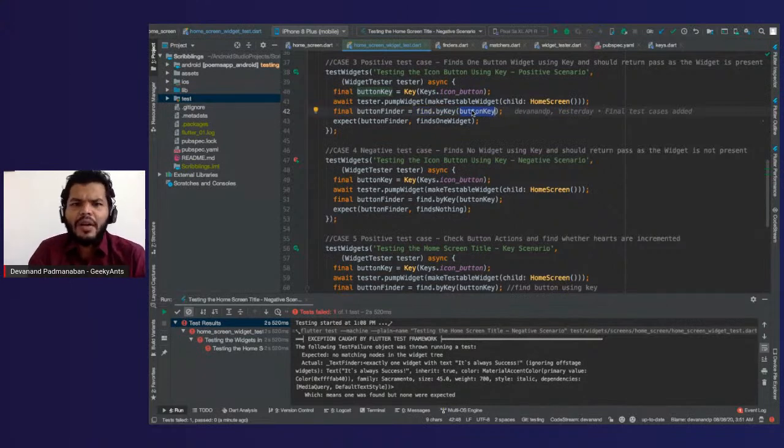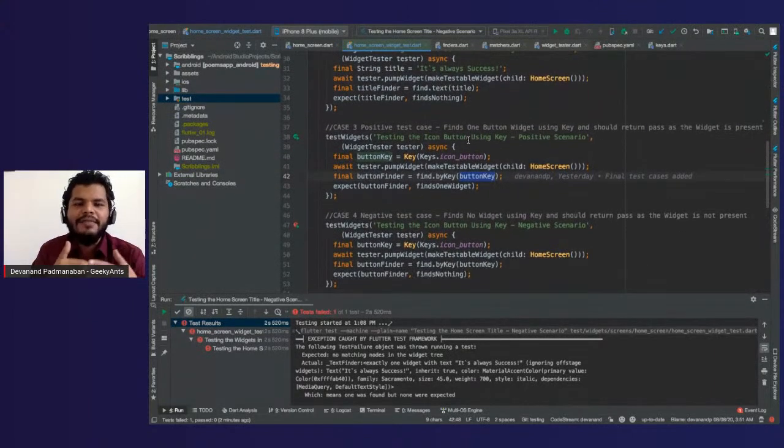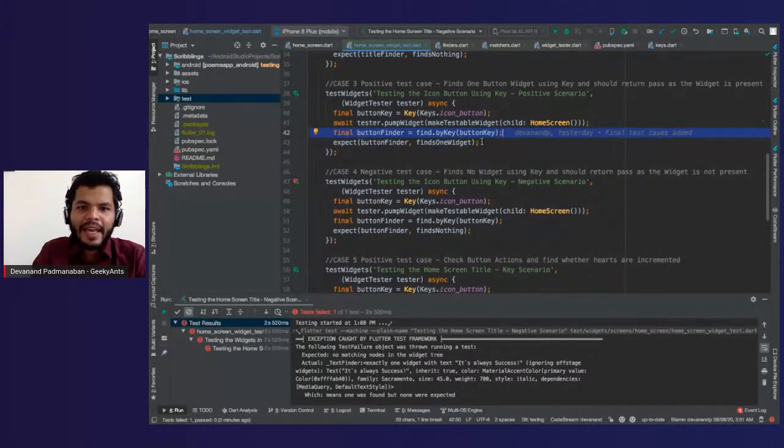You may wonder why we need this key structure. For example, if you have a scrollable list of objects, and everything is a text widget there, you may find some instances where the text is repeated in the list. In that case, if you are finding using the text, you can't differentiate between the two texts which have the same content. So in the development phase itself, to give the separation between the widgets, we use the key, and that's the same thing we are doing for this find by key here also.